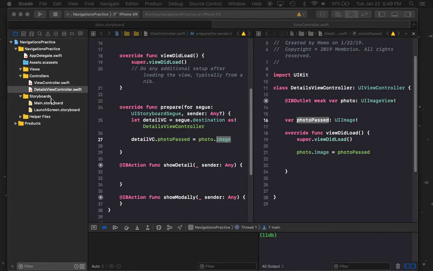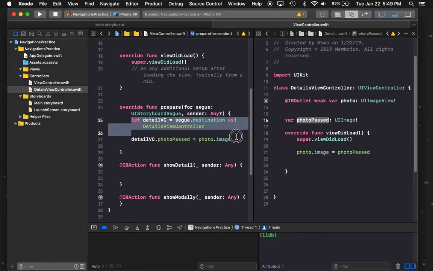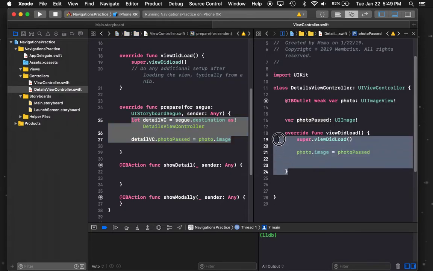Where it happens is right here, and right here. What this is doing is setting the variable, which is empty right here. On this detail view controller, it has nothing. This variable is not assigned to anything. We're using photo as a middleman, as a person that will carry on what we want to give it. In this case, I mean the variable photo, not PhotoPath, but photo.